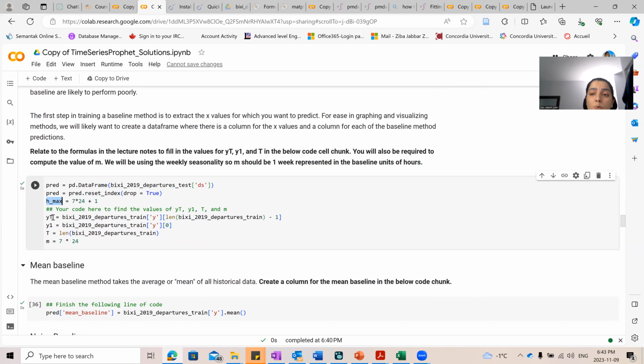There's also YT. YT is basically the last data in your time series, which can be done like this. You take the len and deduct 1 because of the indexes in Python, because the index is not including the last number. And I also need the first data, which is Y1, the very first data with index 0.